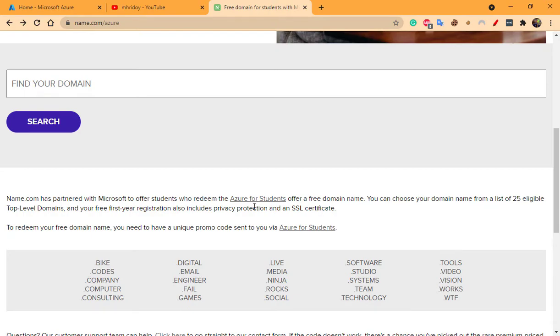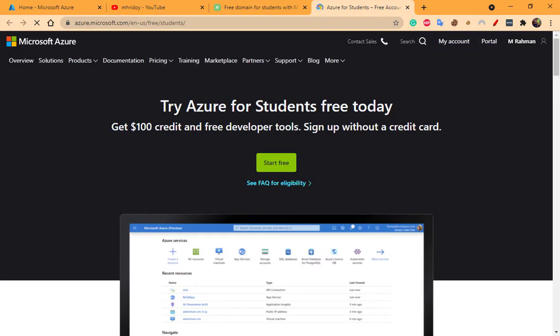Click on this Azure for Students, and then you will get this website. I am signing in to my account. Basically, if you are not signed in to your account, you have to click Start free and sign up using your student verification. You will get $100 credit and get free developer tools like Windows Server, Data Center, Machine Learning, so many things.